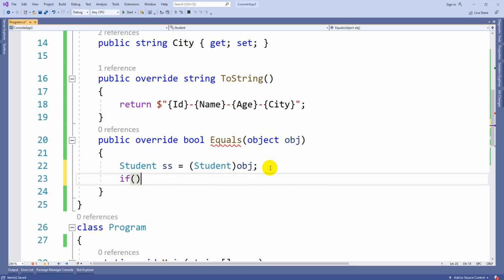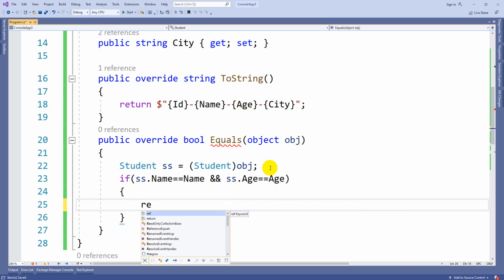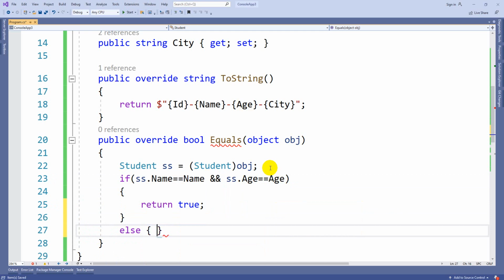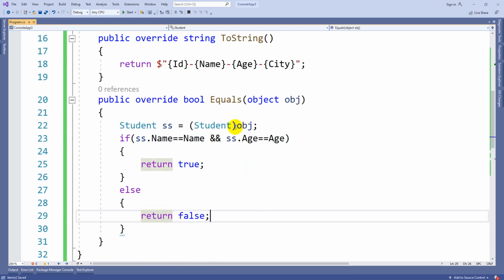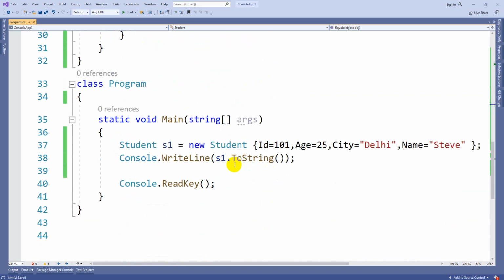Here you can write a logic: if ss dot name is equal to the current class name, and ss dot age is equal to the current class age. I am comparing only two fields, I am not comparing id, I am not comparing city. If the name and age of both are matching, then I am returning true. That means I am telling these two are equal. If not, I am returning false. That means these two are not equal. So I am customizing my Equals method.